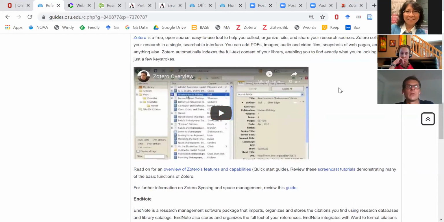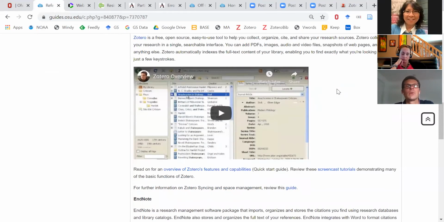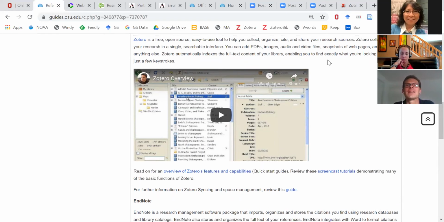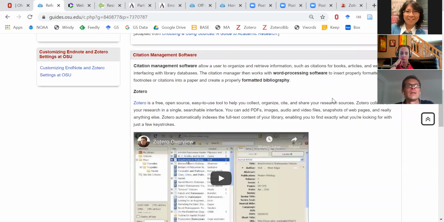Zotero is free, so you can just download this. You have to create an account, and then you have a desktop version, and you can have as many as you want on all your devices. That's really nice. I know a lot of students and faculty are forced to switch to Zotero because their students or their staff in their lab are using it, and so they just want to use the same platform.